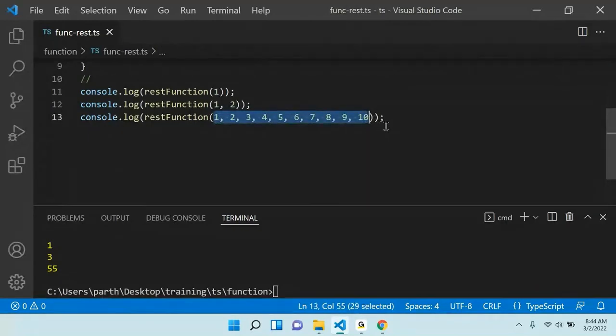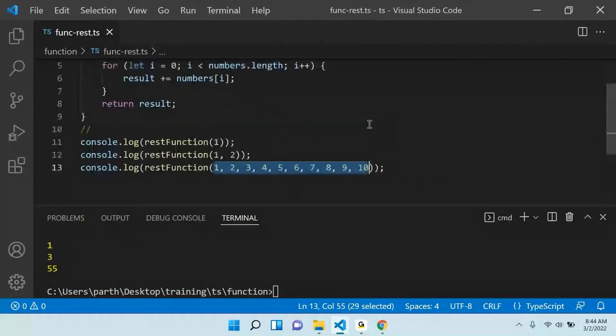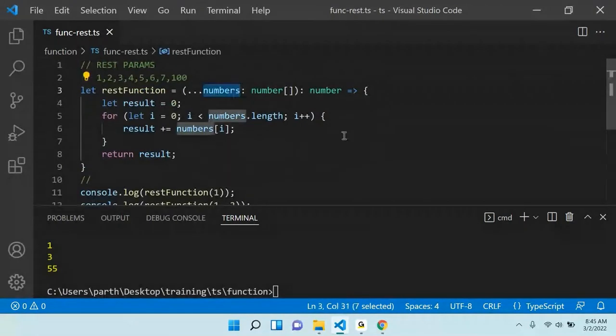But what happens internally if I pass this argument? Automatically the function converts these parameters to an array. And once you get the array, you can write a program to work with it. Okay, this is our rest function. Now let's go to the loops.